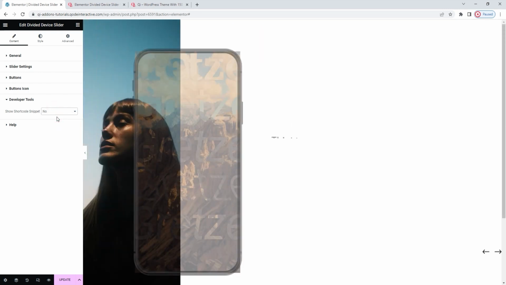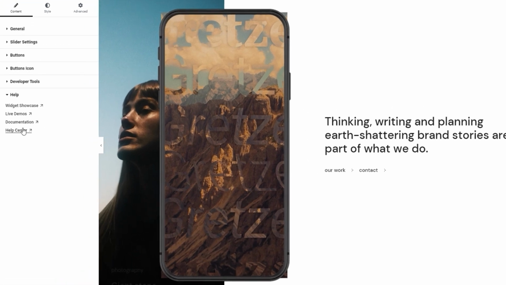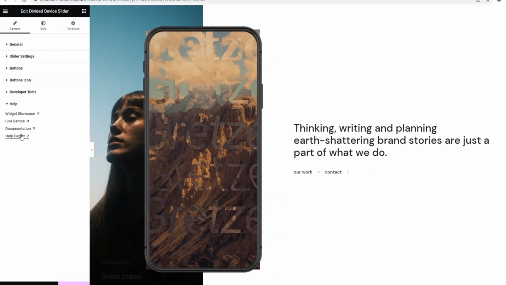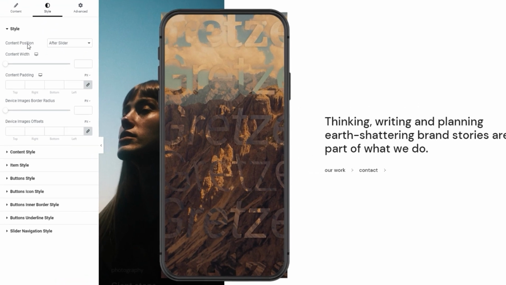And under that, we have the Help section. It contains links to various helpful resources in case you need them. And that's all for the options in the Content tab. Let's move on to the Style tab now. The first section will help us adjust some general aspects of the slider, such as the content position. This refers to the text that's currently on the right, so it comes after the slider.